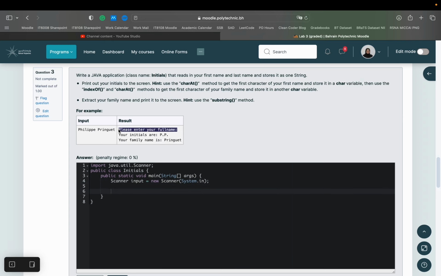So, please enter your full name. System.out.println("Please enter your full name"), read the name and store it in a String object. So input.nextLine(), because why nextLine? Because you have multiple words. Now you have to print the initials, and you also have to print the family name.